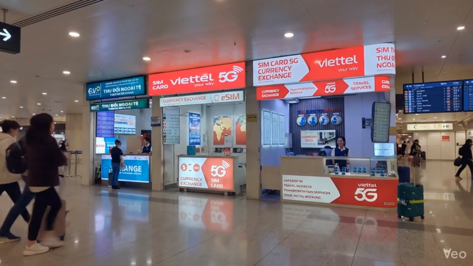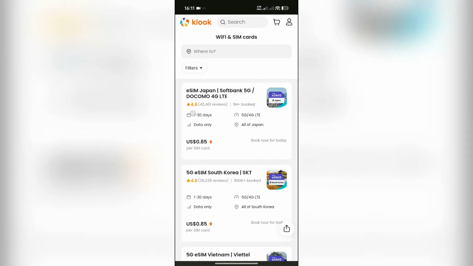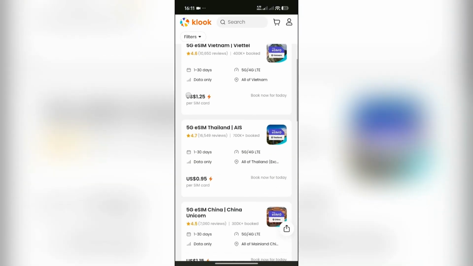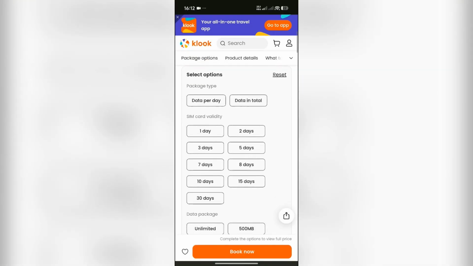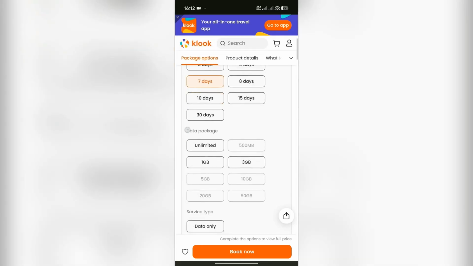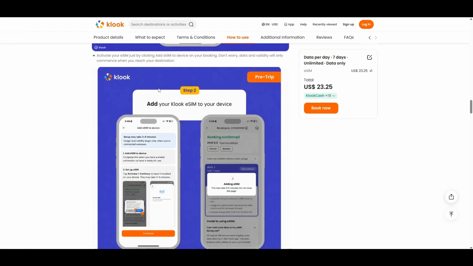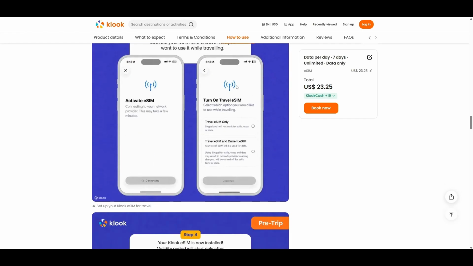Warning: stop wasting your money on expensive airport SIM card counters until you watch this complete Klook eSIM tutorial for beginners. Today, I'm going to show you exactly how to buy, install, and activate your Klook eSIM in just a few minutes. More importantly, I will reveal the one critical mistake that causes many travelers to accidentally interrupt their eSIM setup before their trip even begins. By the end of this video, you will know exactly what to do before departure, what to do after landing, and how to track your data.